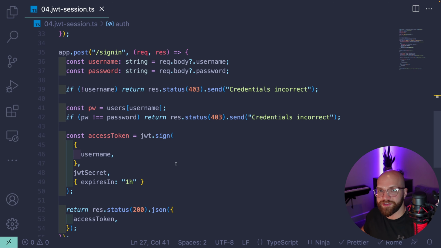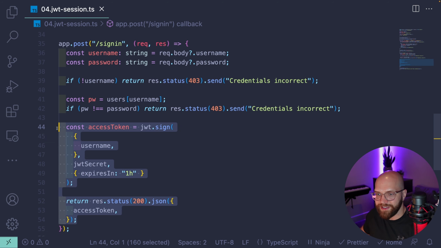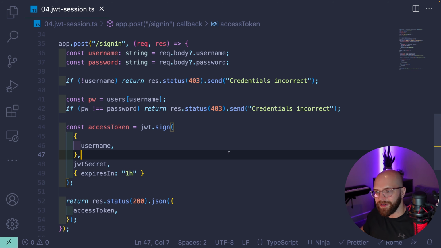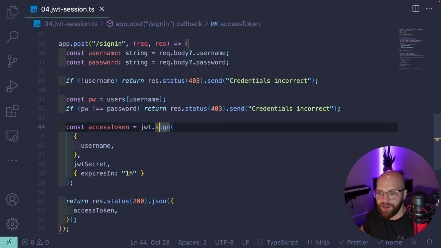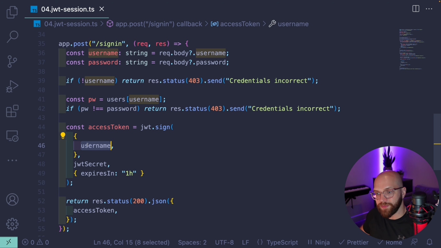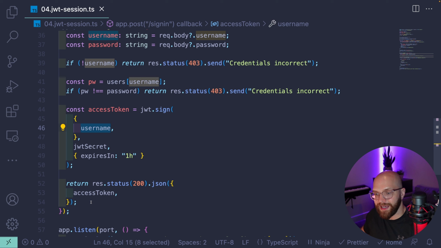The sign-in endpoint is almost similar to the previous sign-in endpoint from the sessions, except for this part. Basically, if everything is correct, if the username and the password provided are correct, we create a JWT. So we create a token, we sign it with the secret that is provided above, and we create an object with the username, and we provide an expiration date, which is 1 hour. So this access token will expire after 1 hour. And if everything is correct, we are sending that access token as an application JSON response here in the body.